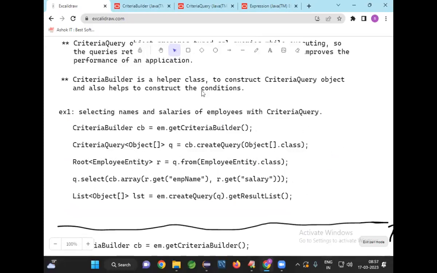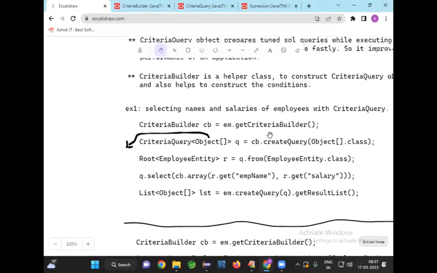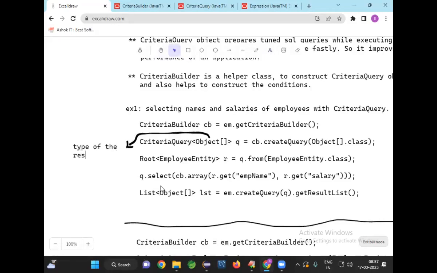So here, what is this object array? Criteria query of object array we are writing now. What is this object array? It represents the type of the result. I am writing here, it is the type of the result. Type of the result is object array. That's what the meaning of it.